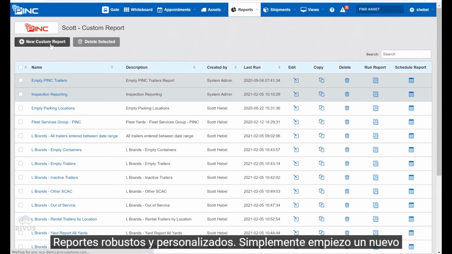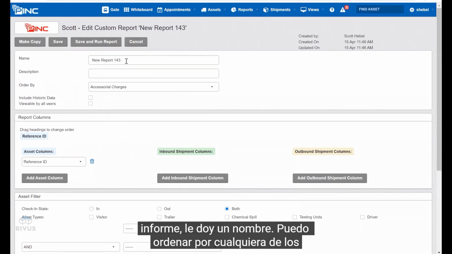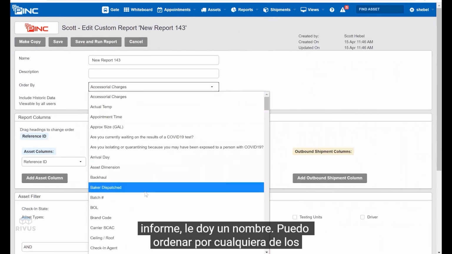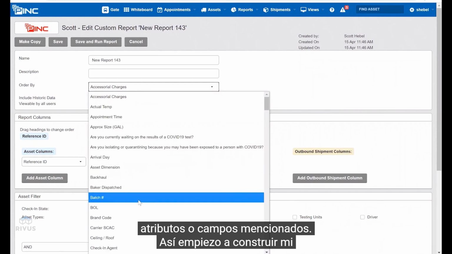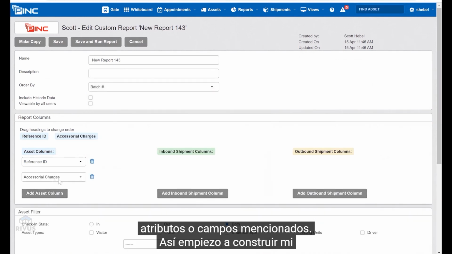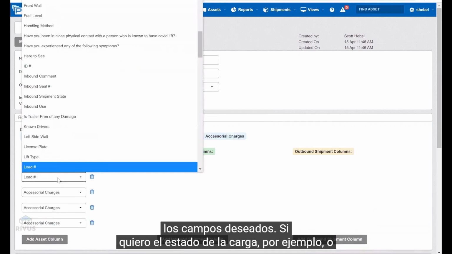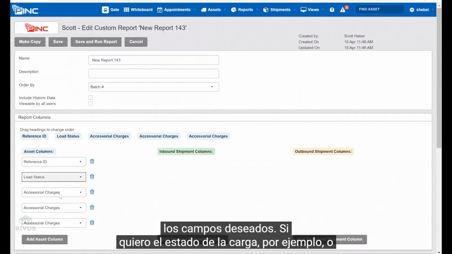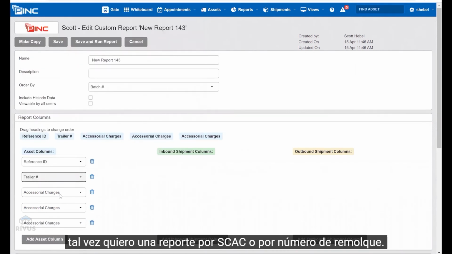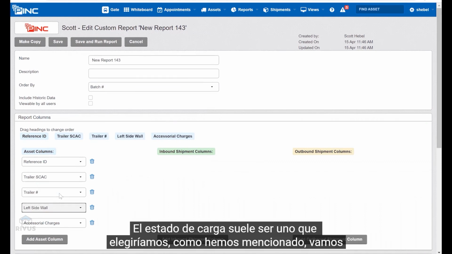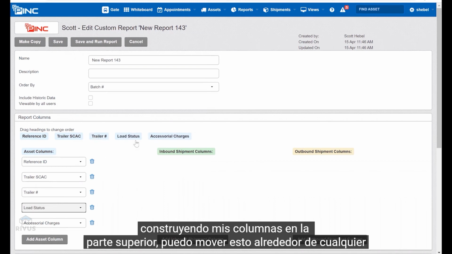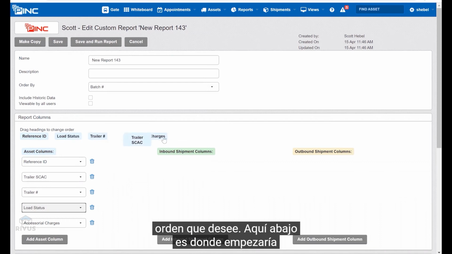I simply start a new report. I give it a name. I can sort by any one of those attributes or fields that we had. I simply start building my spreadsheet by adding columns across the top. And then I pick those desired fields. So if I want load status, for instance, maybe I want trailer SCAC, and maybe I want trailer number. Load status is usually one that we would pick. So again, I'm building my columns across the top. I can move these around any order I desire.